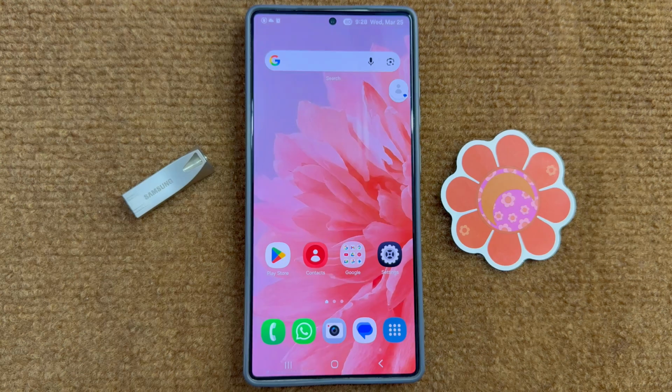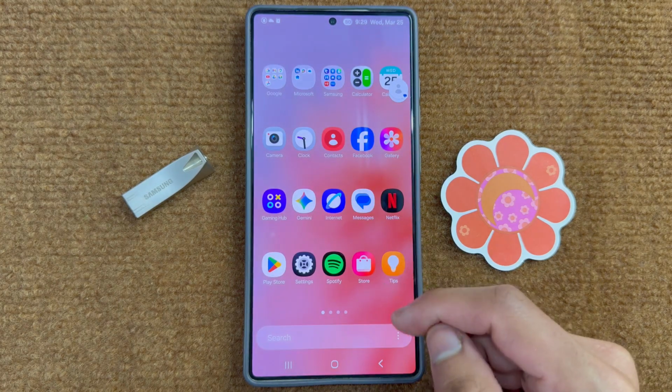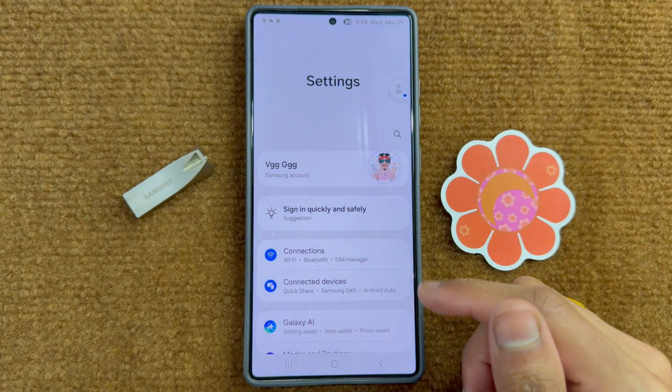How to make notification pop with color by keyword on Samsung Galaxy S27 Ultra. Let's start the video. First of all, go to App Library. Here click on Settings app.